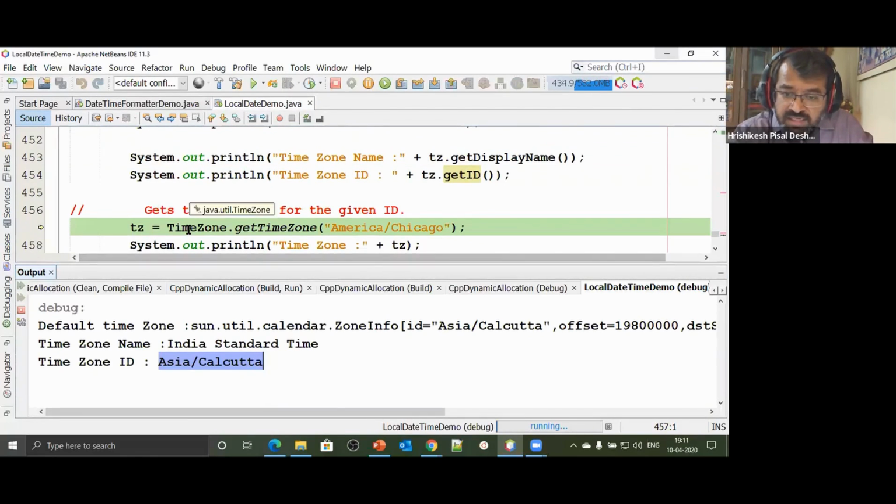Yeah, I say TimeZone.getTimeZone America/Chicago. So here, what is our time zone? We are talking about Asia/Calcutta. So now we are talking about America/Chicago. So we would like to know the time zone for America/Chicago. This was for the Asia one, the default one.